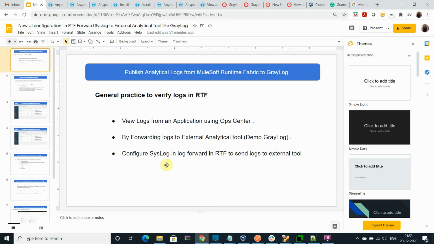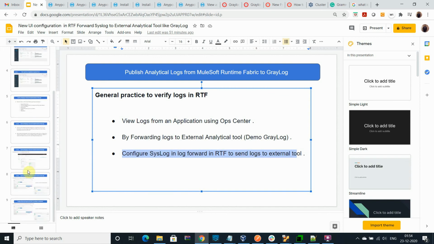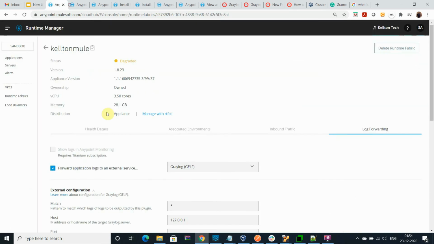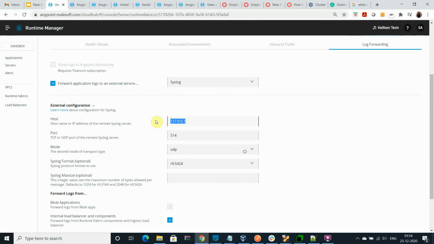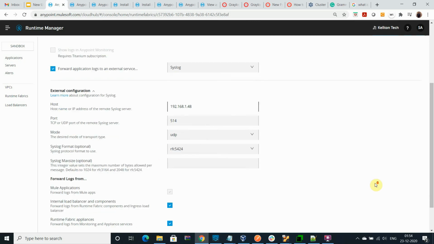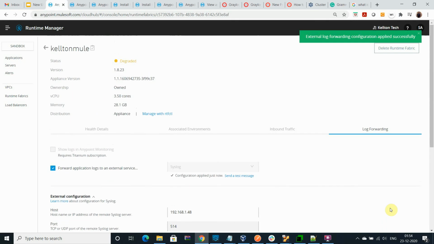Fine. So now the second point is syslog, right? As I explained earlier, syslog configuration is newly enabled, recently enabled on Runtime Fabric. You can go over here and enable it from here. Right now I'm setting the port to 514. I'm sending these logs to 514 over UDP, in the format 5424, and that's all enabled. I have to enable this one. Okay, it's enabled.